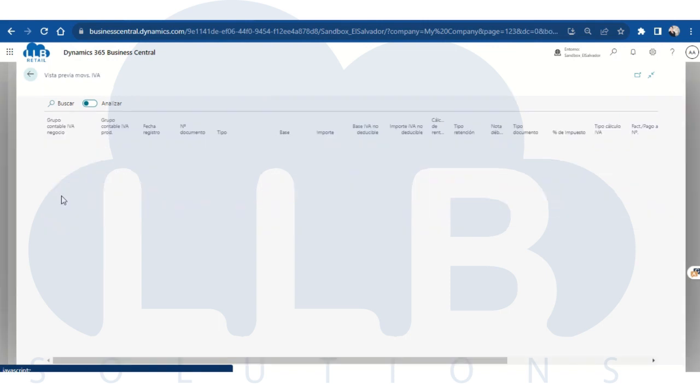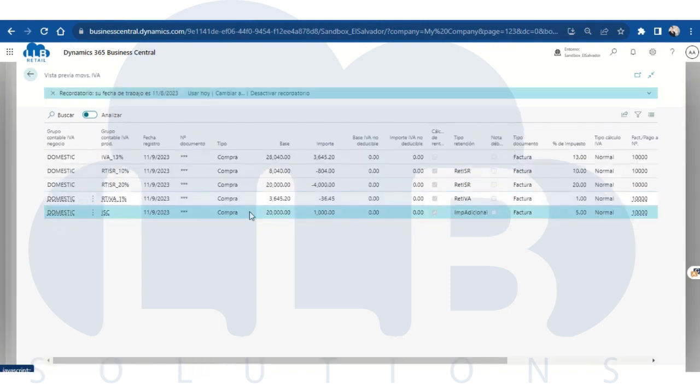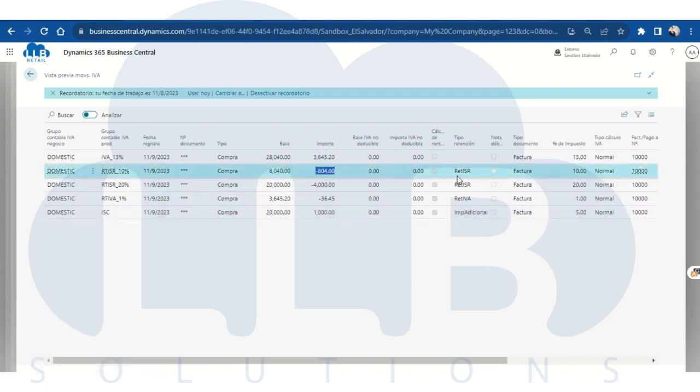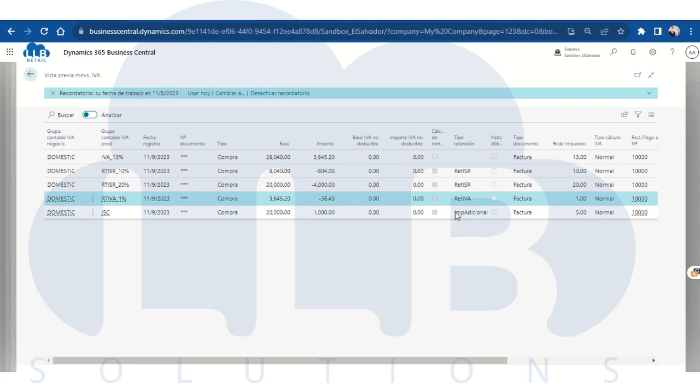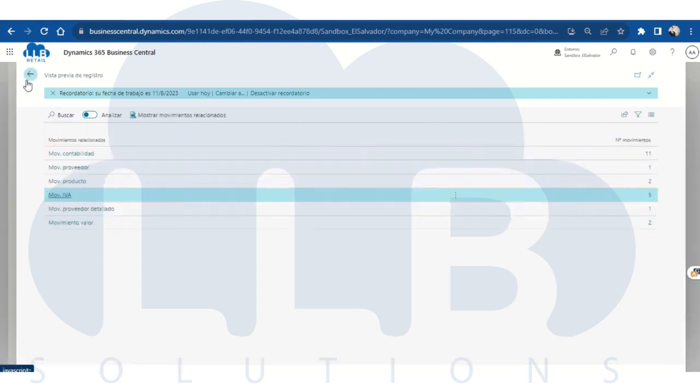We are going to go to VAT movements, and in VAT movements we see that for each line it shows me the calculation of the withholding. In this case, the 10%, showing me a base, an amount, the ISR withholding code, and the percentage. Thus, with each one of the withholdings, an additional tax.